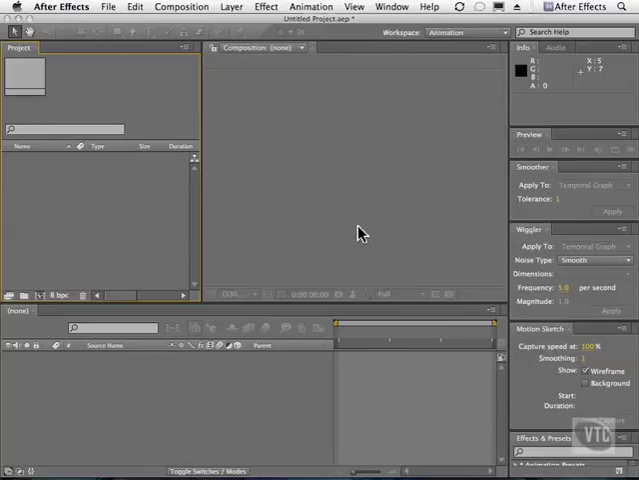But the good news is, you don't have to just worry about the way that After Effects is. You can change it to suit your own needs. But before we do that, let's go ahead and talk about how we can move some of these panels around so we can see how they interact with one another.